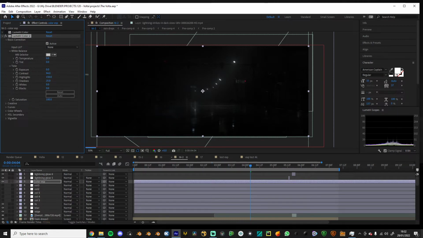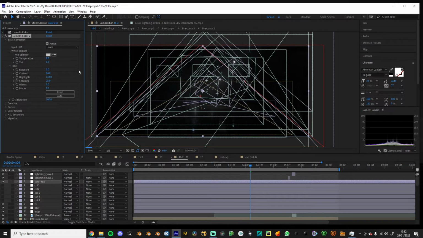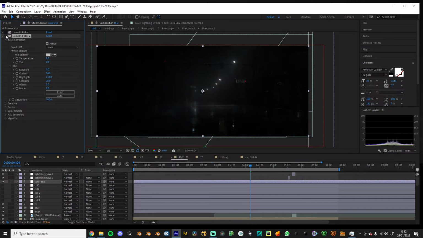And we want to take the highlights and bump those up a little bit, because if you're exposing for the dark, the highlights are going to get even brighter. So you should want to push them up a little bit.